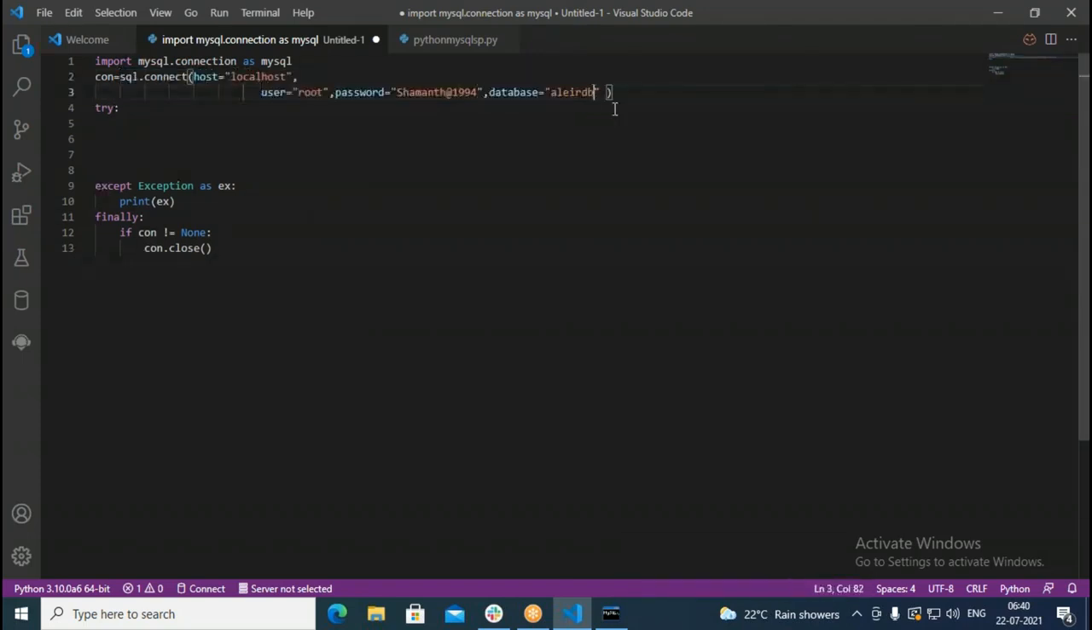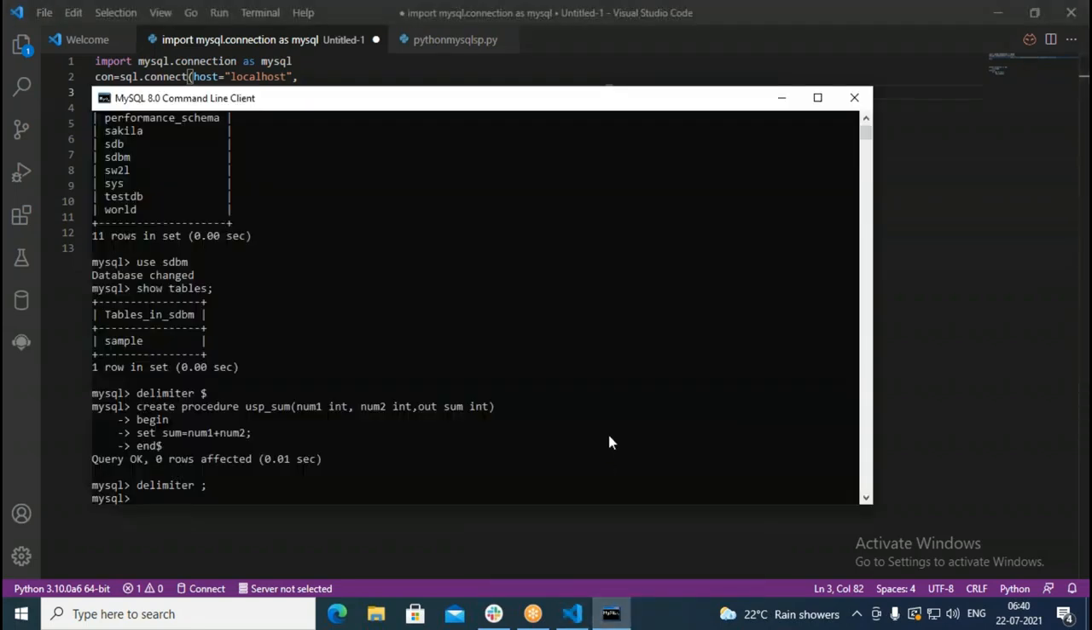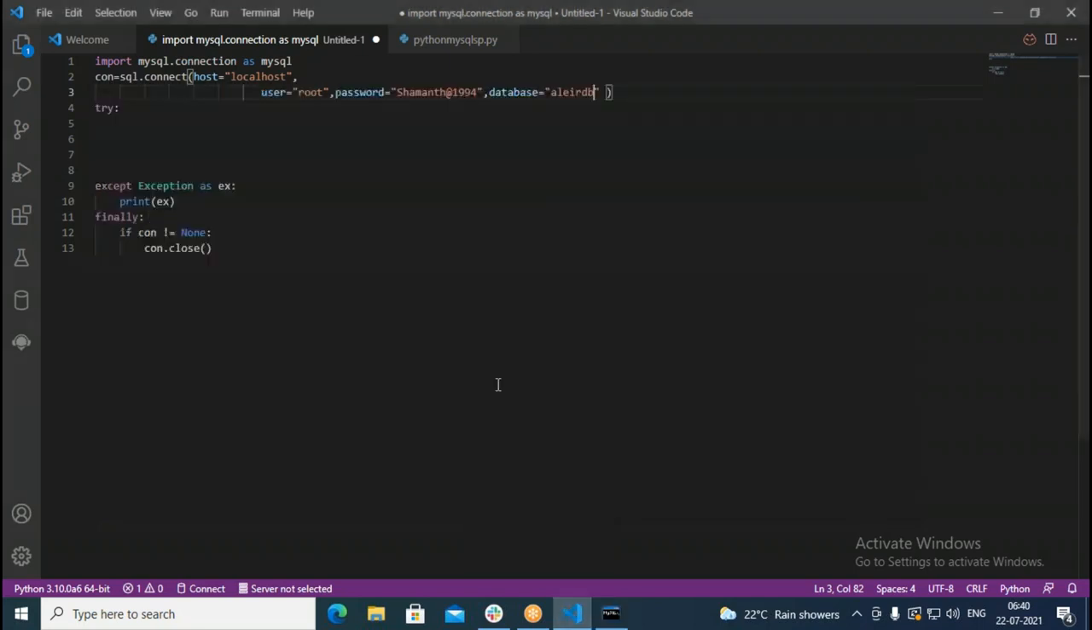So instead of using RLDB, I want to use a different database this time. It is SDBM, because in that we created the stored procedure. SDBM is the database name. Okay, so the next thing we have to do is create a command object. The connection is already created for us, so now we go with the command object.